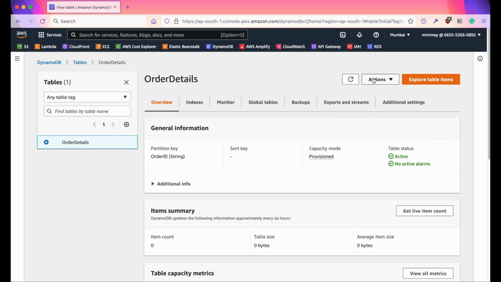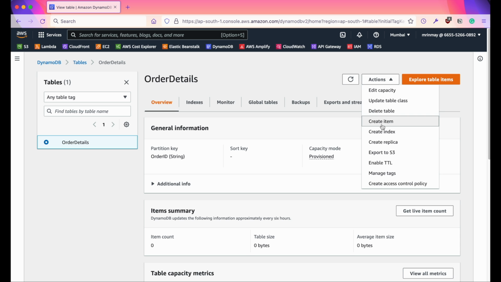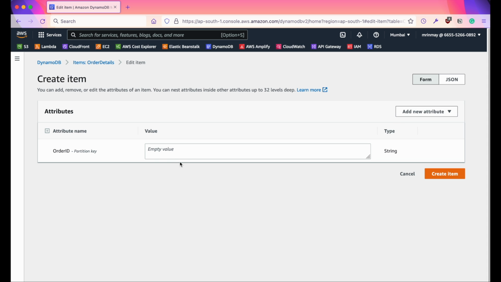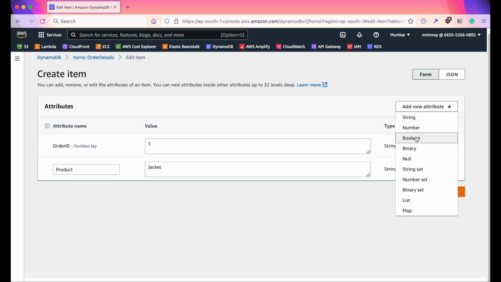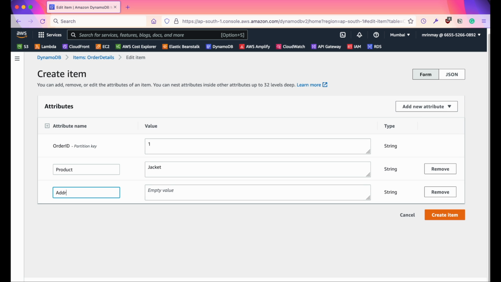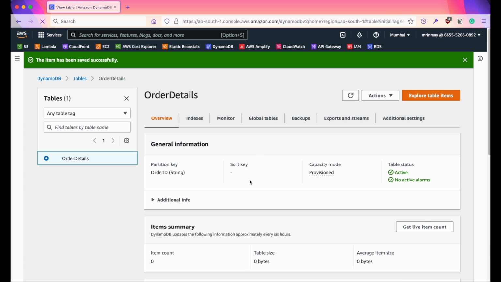First of all, I am just adding some data. There is a button called create item, so you can use that and enter some values. Order ID I'm putting as 1, and you can create a new row as well. Type will be string, and I'll say it's a product and it is jacket. I'll add another one also, a string, address, and I'll say just London. Now you can click on create item and the new item has been created.